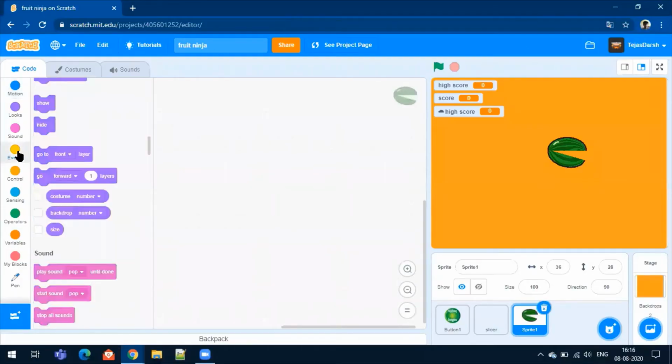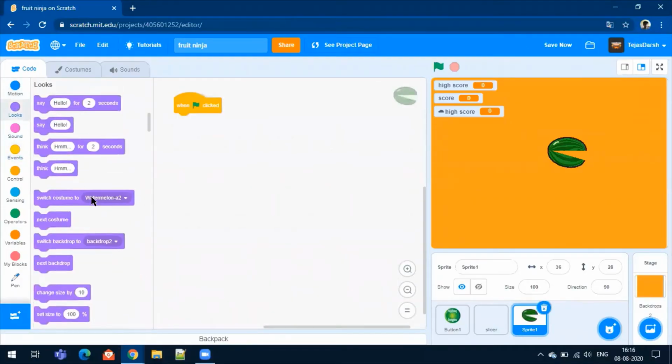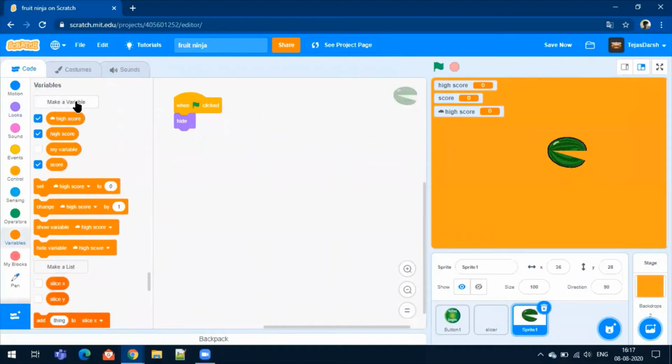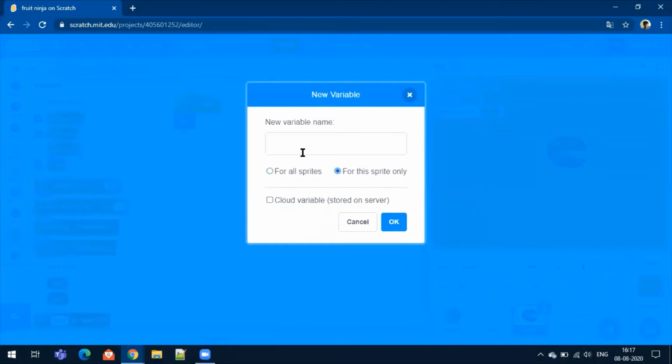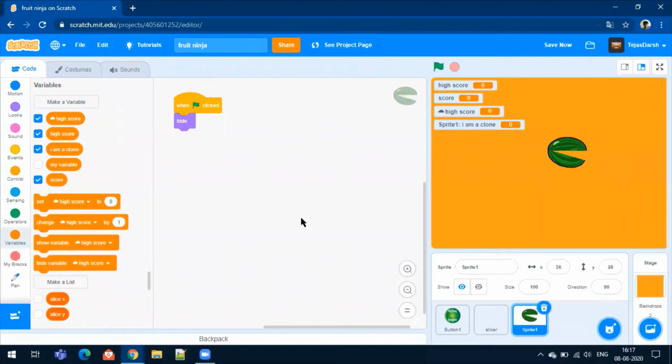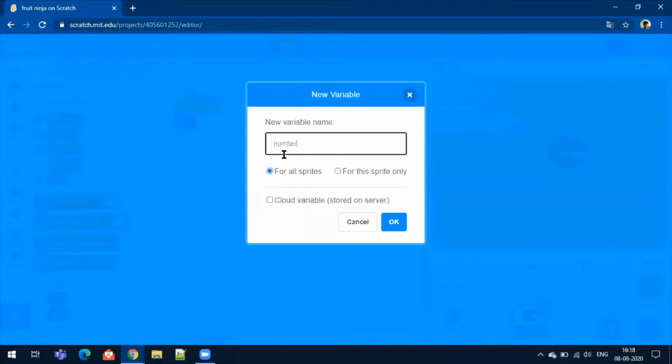We are going to say when green flag clicked, go to Looks and say hide, and then we are going to create some variables for this sprite only. The first one will be "I am a clone", and the second one, I'm going to click enter, and name it "number of fruits".